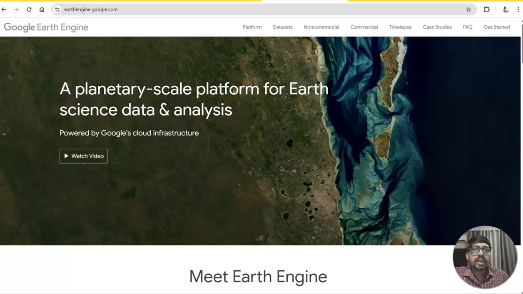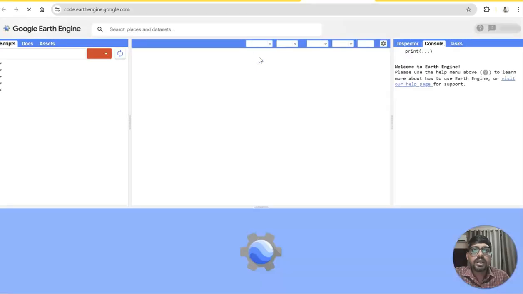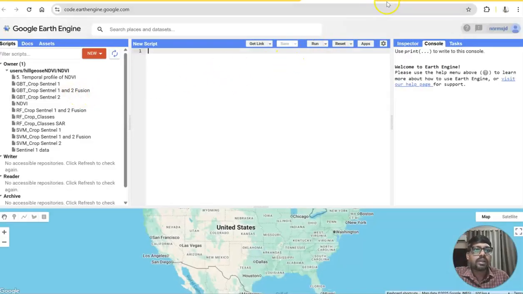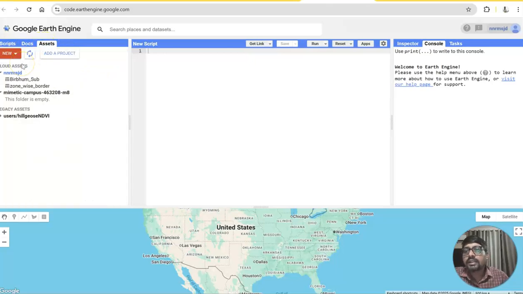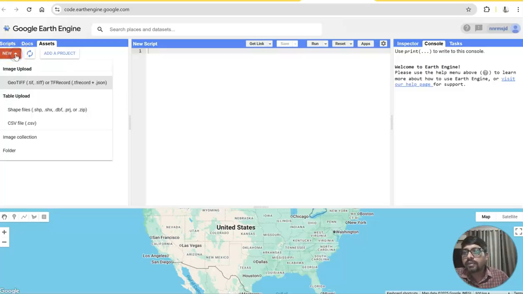This is the Google Earth Engine code editor. Here we have to select the code editor, then we can see this section. Here you can find the Assets section, and under Assets you can find a New button. If you click the New button, you can upload an image as a GeoTIFF file, or you can upload a table using a shapefile and CSV file.